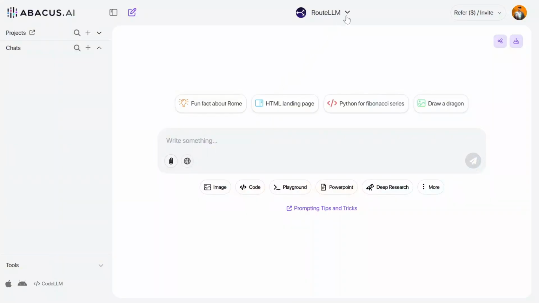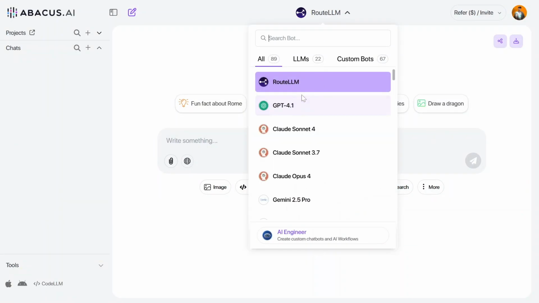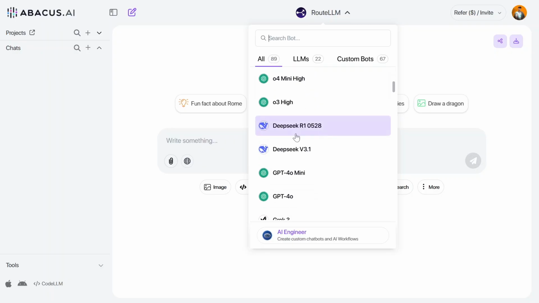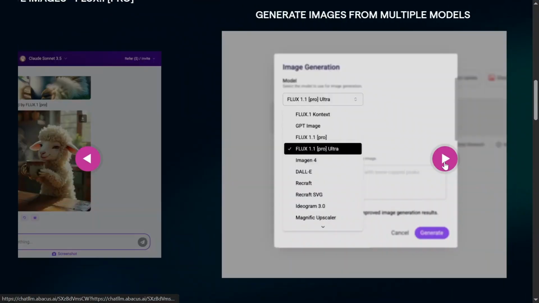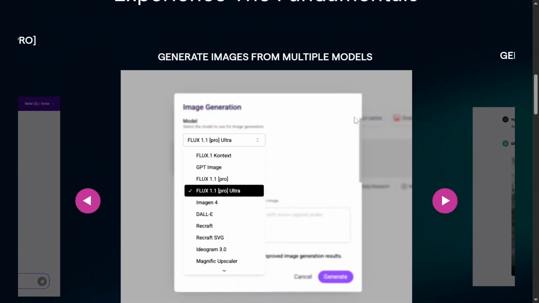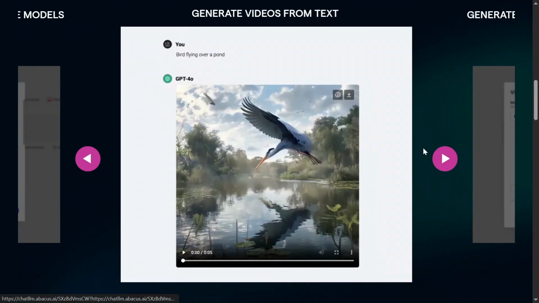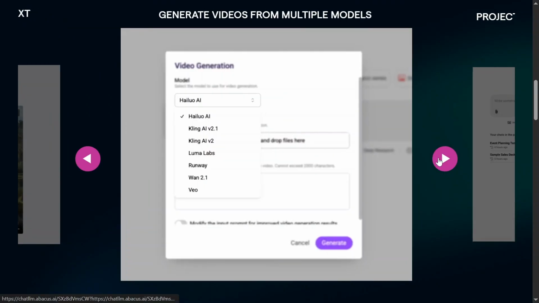And here's the kicker. It has RouteLLM, which automatically chooses the best model for your query, so you always get the most accurate, cost-effective response without needing to guess. But that's just the start. You also get built-in tools for image generation with DALL E, Ideogram, Recraft, Flux Pro, and more. Video generation with tools like Runway, Kling, Luma, and Hailuo, all integrated.